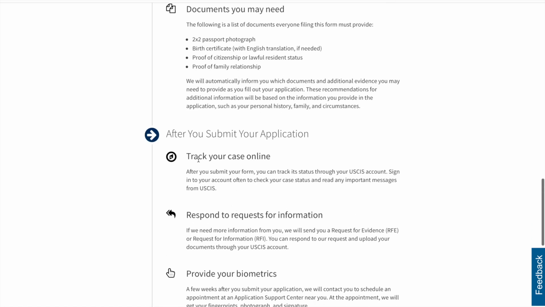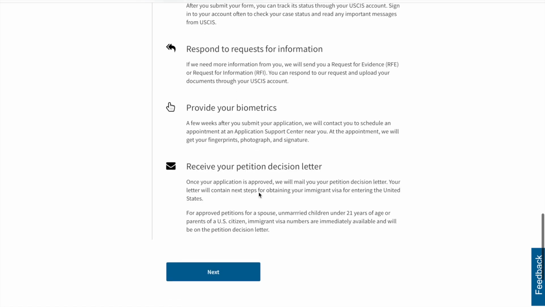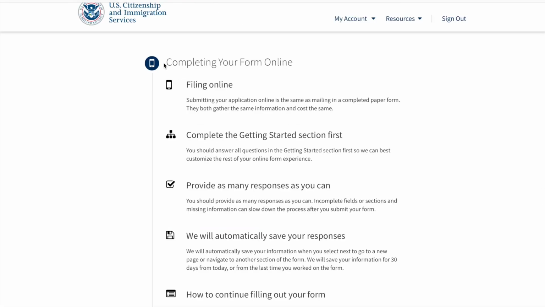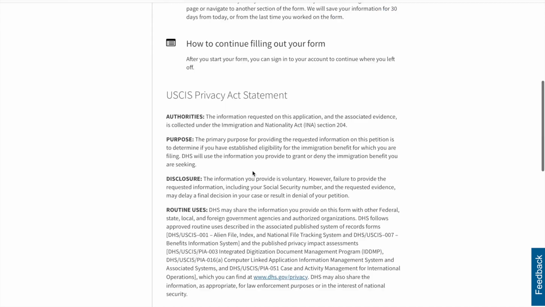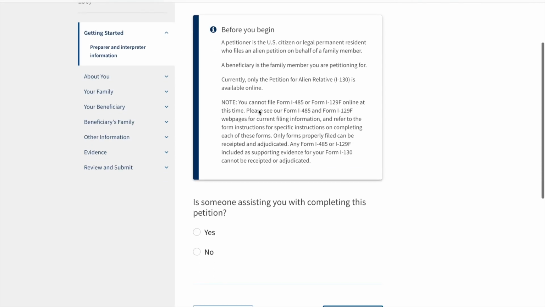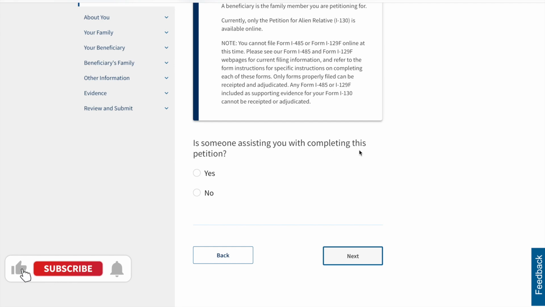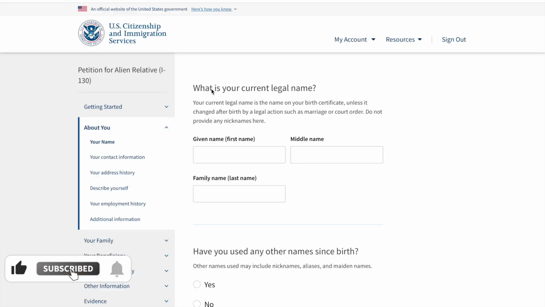So you just go through. It says after you submit your application, you can track your case online. You just scroll down and click on next. It says completing your form online. So just scroll down. If you want to read it, go ahead and read it, and you go on next. So this is about you, the petitioner. It asks if someone is assisting you with the completion of this petition. Click on no. Then it says what is your correct legal name. So you just put your legal name over there. If you have a middle name, you put it. If you don't have one, you just leave it alone and put your family name.